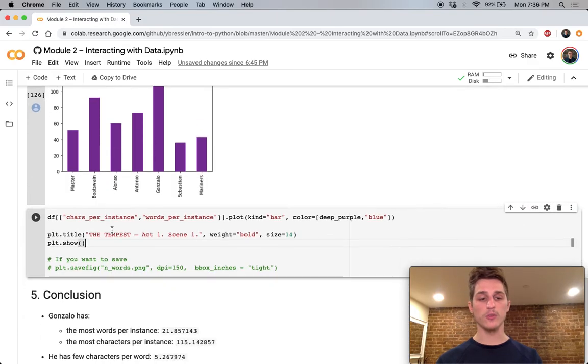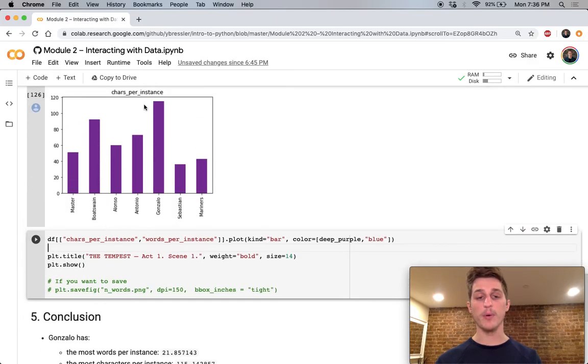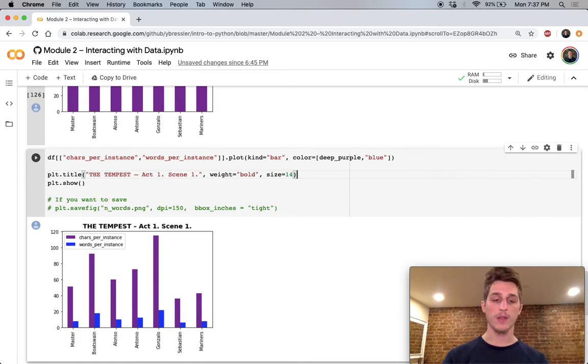What if I want to plot both of these things next to each other? I can just select both these columns, and these columns have to be in a list. So here, I'm not going to select one column and then the other. I have to put them in a list together, so they have double brackets, okay? I'm also going to give it 2 colors, because I don't want them to be the same color. I'm also going to give it the title, The Tempest Act 1 Scene 1, okay? There we go. So here's the characters per instance and the words per instance.